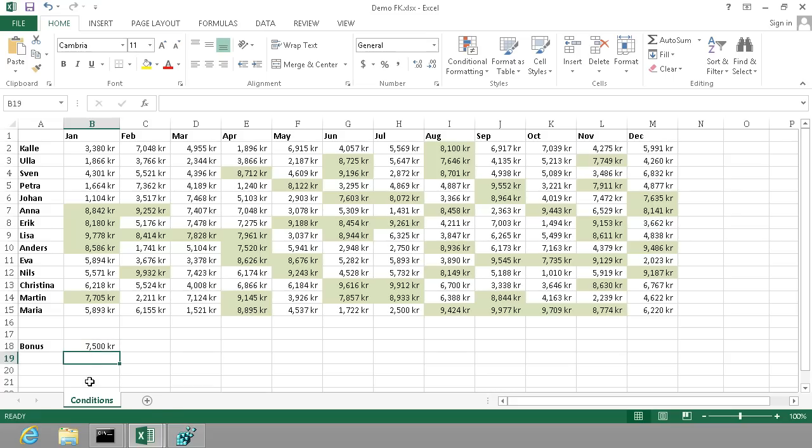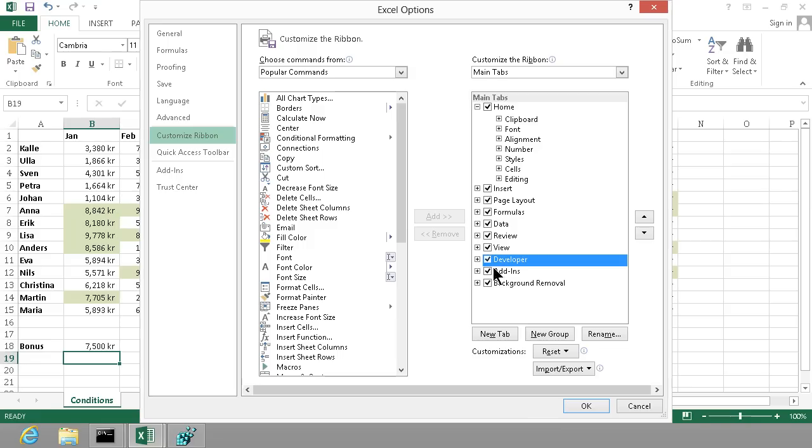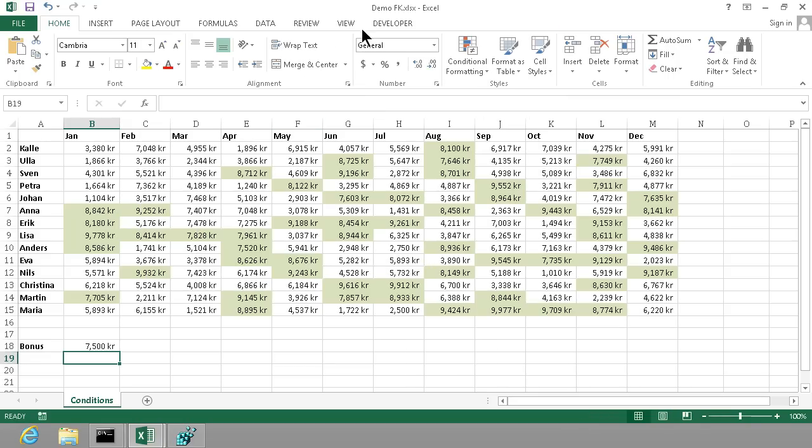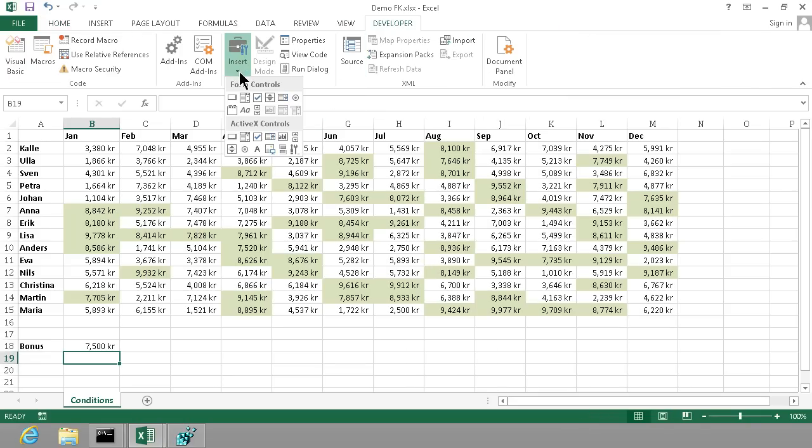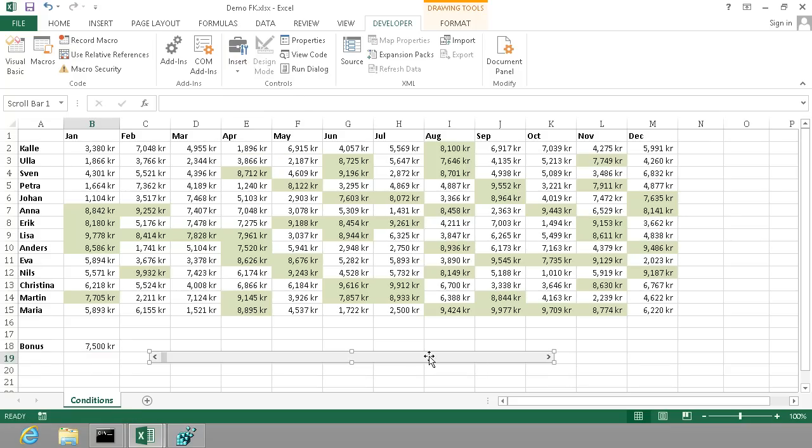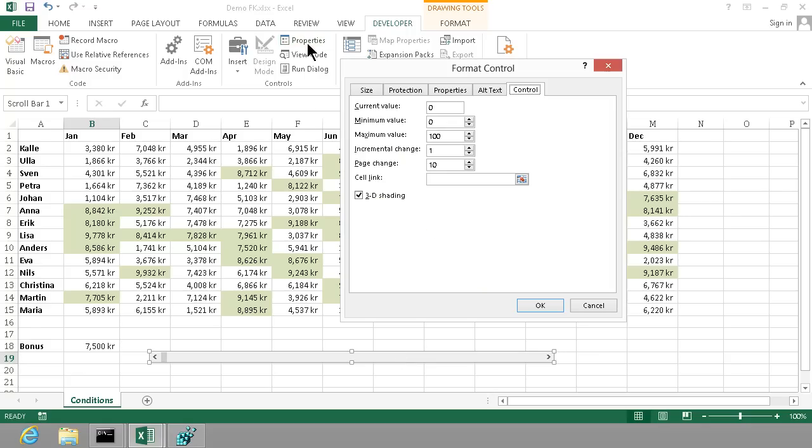Of course, if I change something here now and make it 7,500 instead, you'll see that more bonuses pop up. I can also combine this with a slider, and to do that I first have to find the sliders. They're in the Developer tab in Excel, so I'm going to customize the ribbon to show the Developer tab. Then on the Developer tab, I'm going to insert a control, this one. Then I can set the values of this by going into properties. I'll set a link and link it to this, and the current value can be 7500, that's fine.